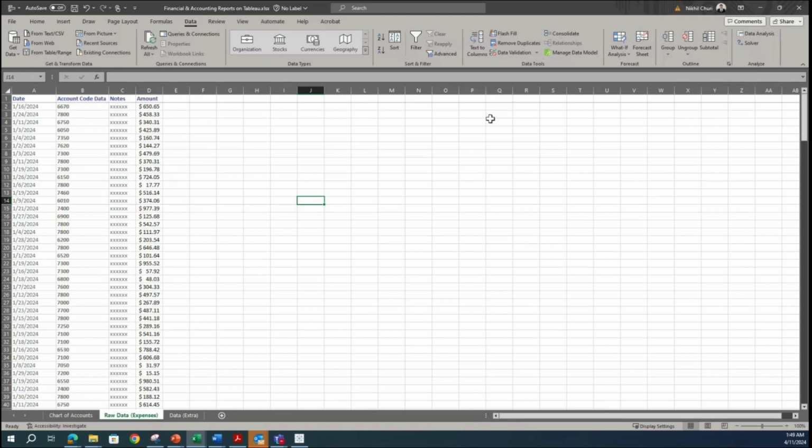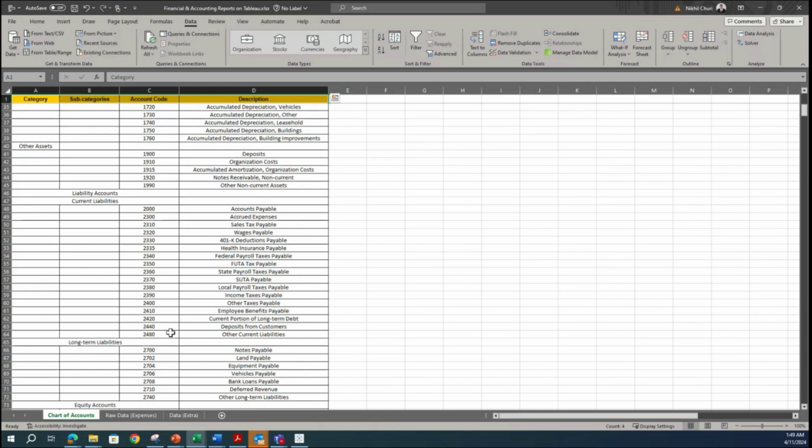It looks like these are the actual transactions that were done. When the actual transactions are done, they only capture the account code. So on the day this transaction was done, the account code was 6670. Maybe there was a note, the description is given only as XXXX, and the amount was 650.65. If I want to verify what this payment of 650.65 was for, I'll go to 6670 in the chart of accounts and check.